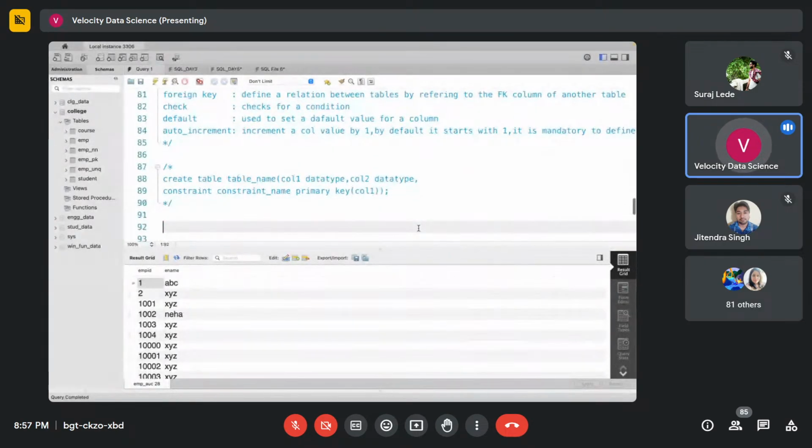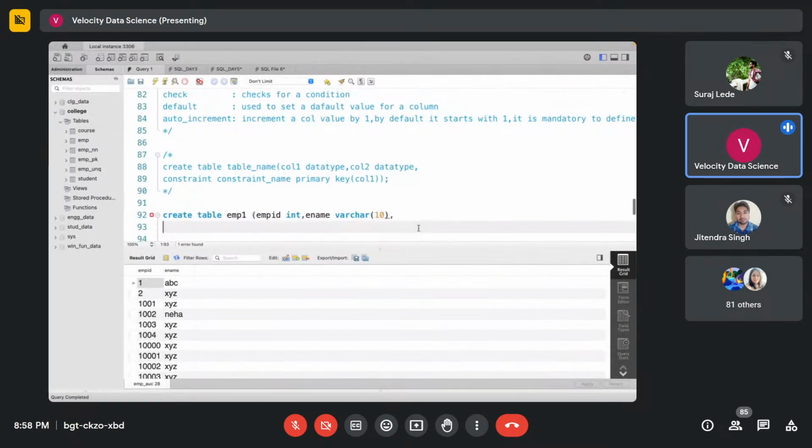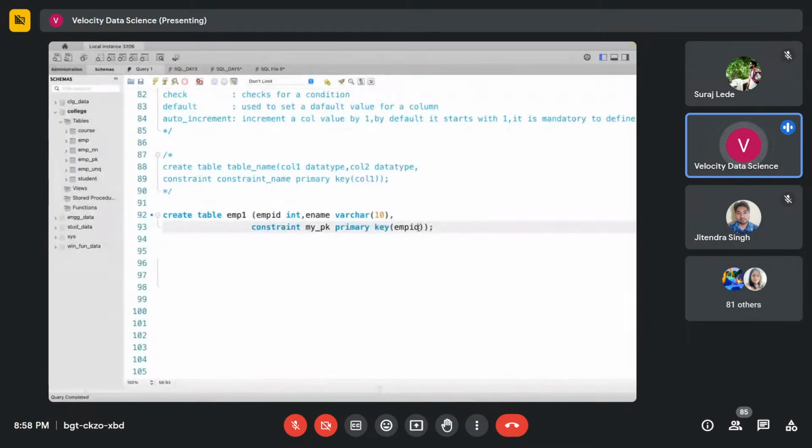This way you can give an explicit name to the constraint. So now if we have to write the query for this, what will your query be? Create table employee1, let's say employee id I want to have as integer, ename as varchar 10, and now we need to define this employee id as the primary key again, but we have to give it a name separately. So constraint, let's say my pk primary key, that is your employee id. So this my pk is the constraint name here.